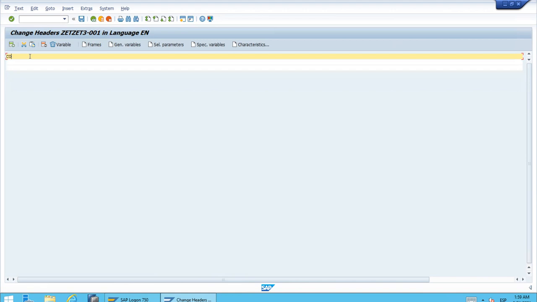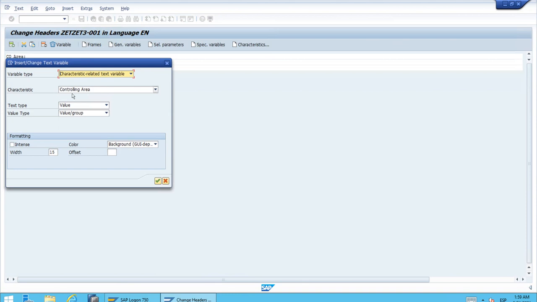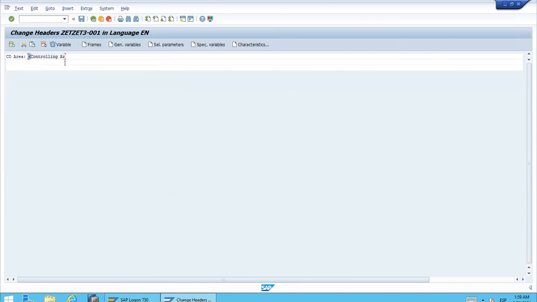Let's start with the controlling area. This way the user will know exactly the data that he or she is seeing. They will know immediately what controlling area all this data belongs to. Now, we will insert a characteristic. From the list of possible values, we already have the correct one, the controlling area. Now we want the fiscal year.